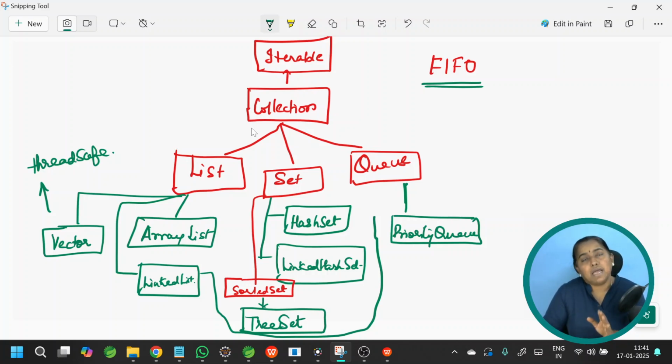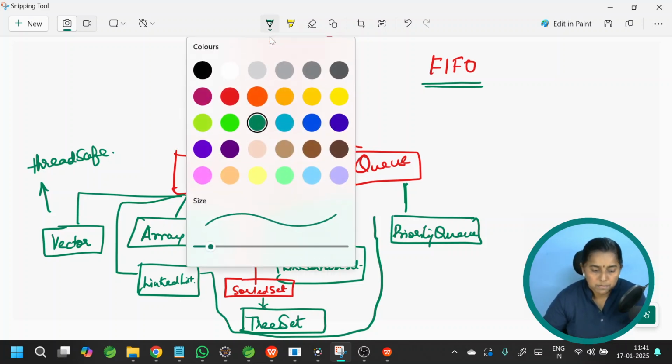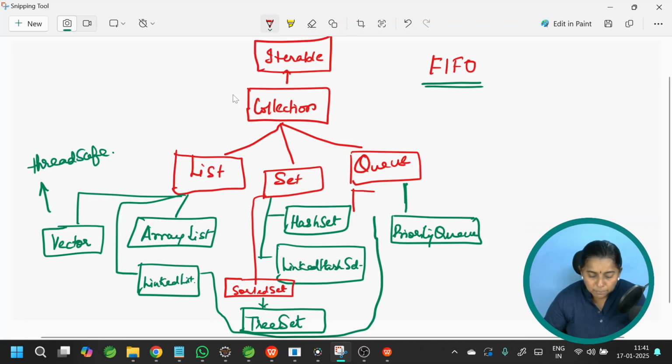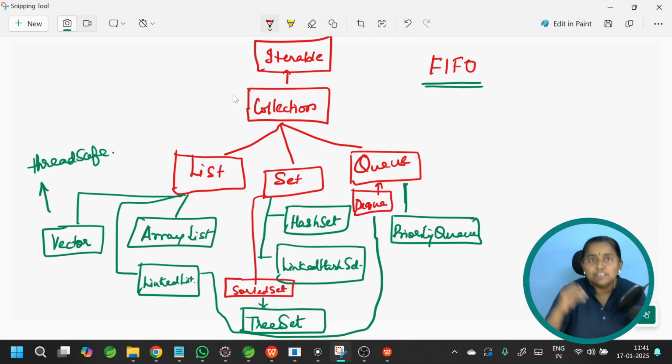What if I want to have a backward access also? In that case, there is a sub interface of queue which is called DQ, double ended queue, where you can perform both forward and backward access. Just like first in first out, you can do last in first out, last in last out, and so on.